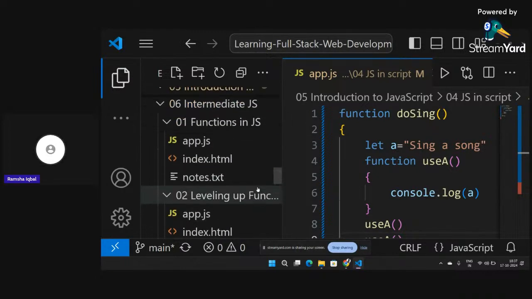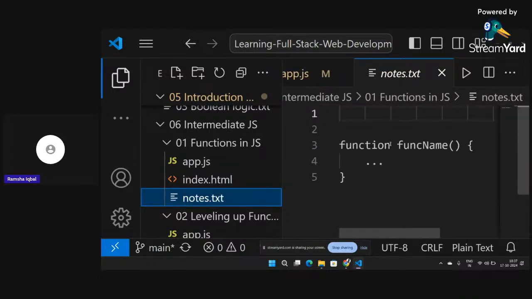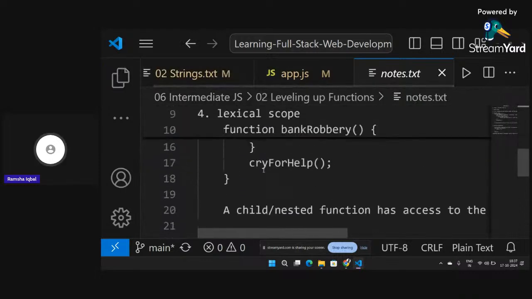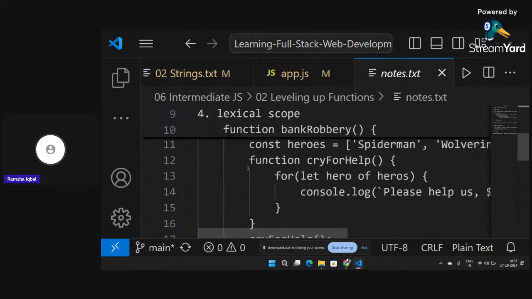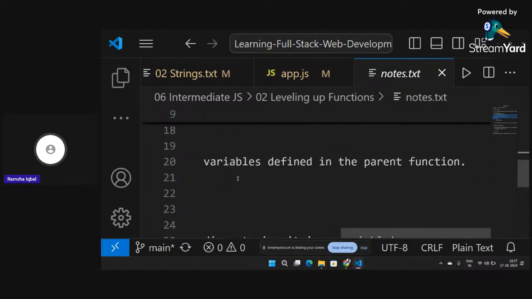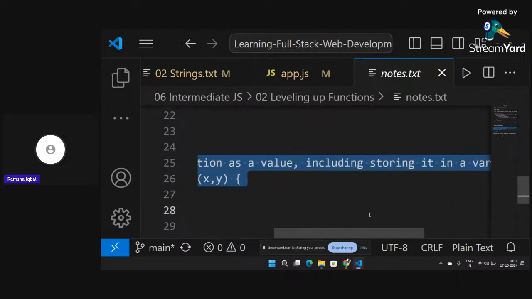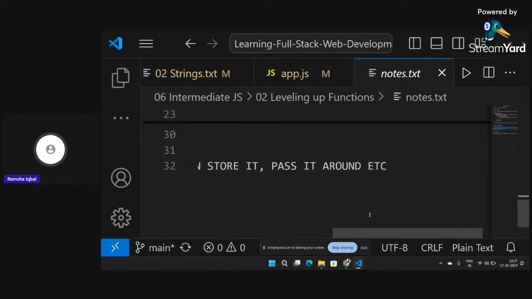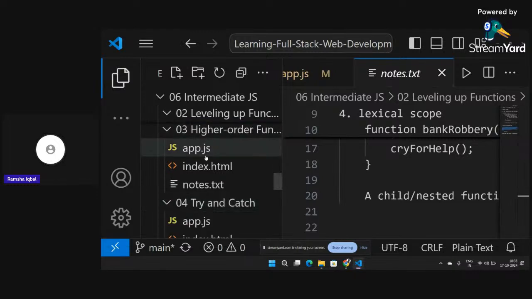Okay, nested functions. So I told you we can create functions like this, nested functions. A child nested function has access to variables defined in the parent function. Then you can treat a function as a value, including storing it in a variable. Functions are values, we can store them, pass them around, etc. So that's how we use functions in intermediate JavaScript.